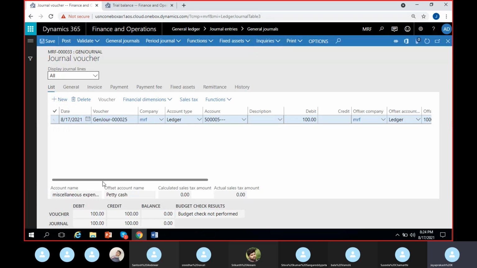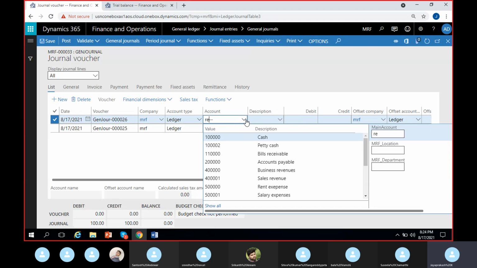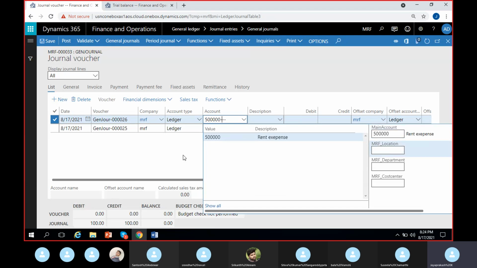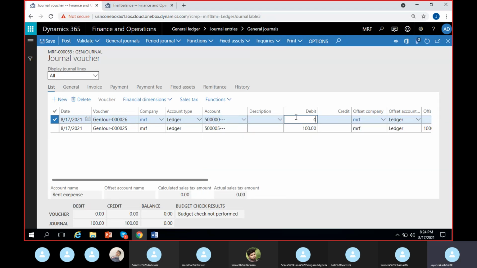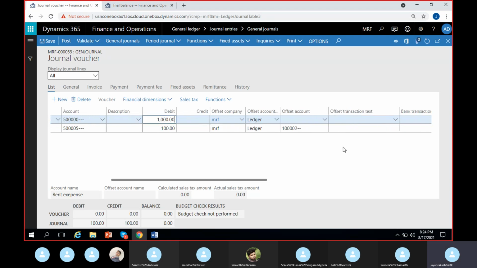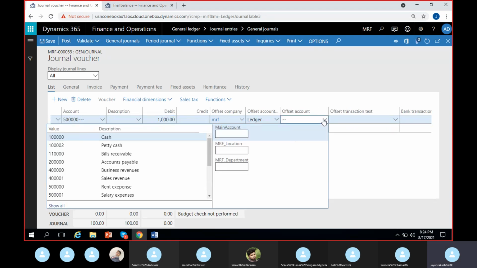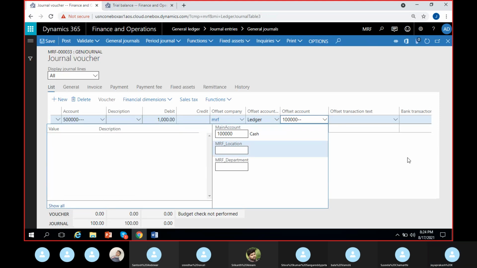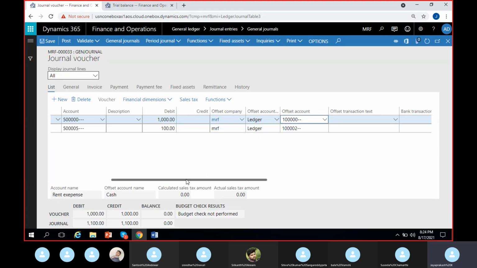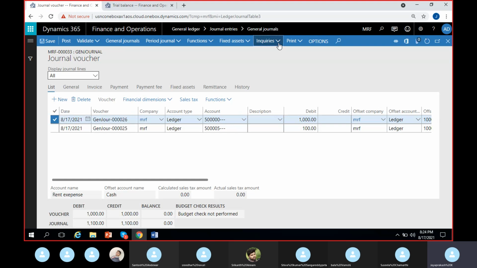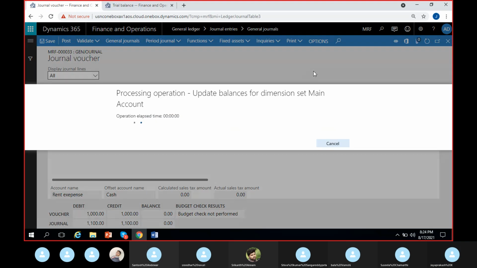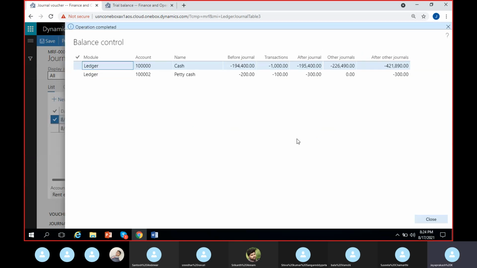Suppose I create another voucher here, quickly I'll do that. I'm using another account like the rent expense account, and I'm debiting it for 1000. Okay, and I'm using the offset account as the cash account. Saved it. Then I'm going to inquiries once again and going to balance control. It will refresh the balances.